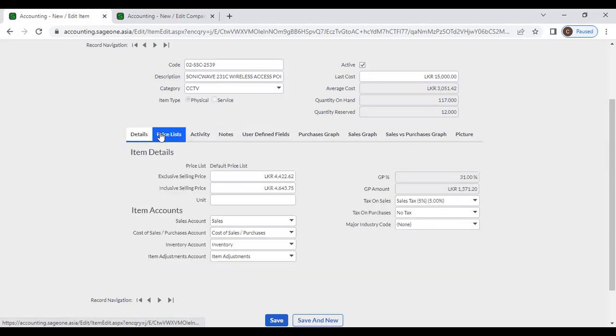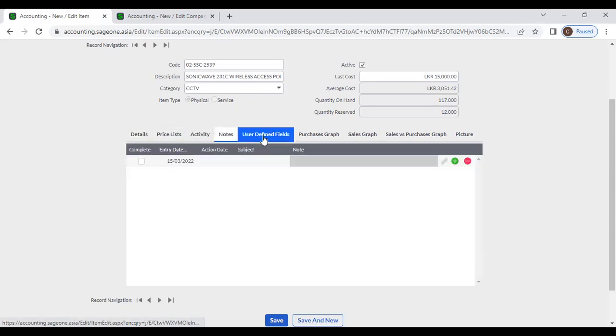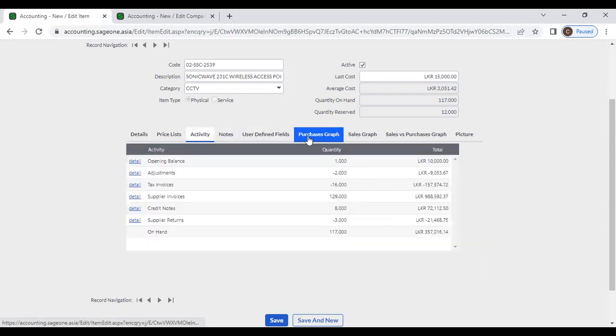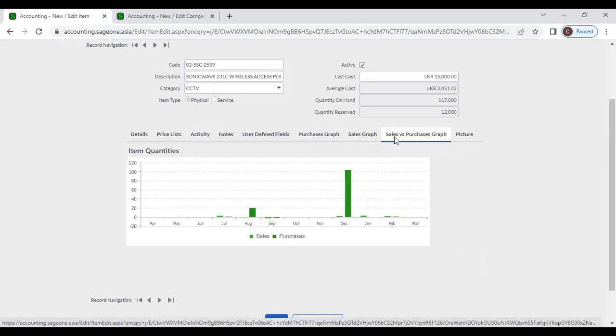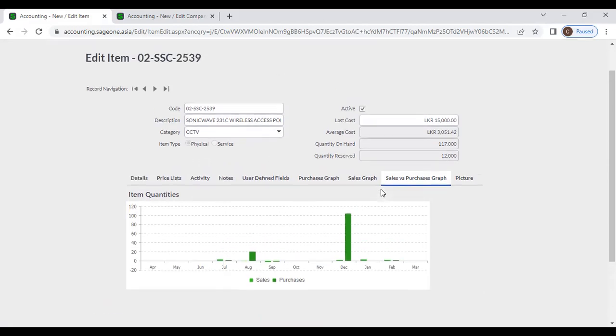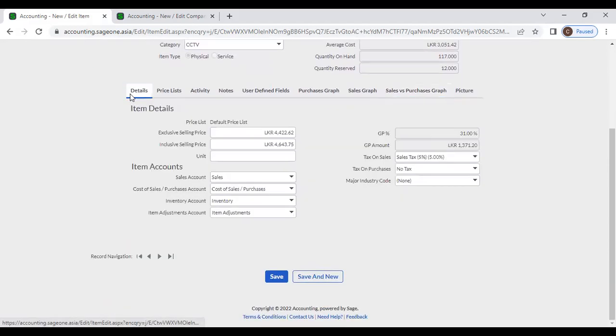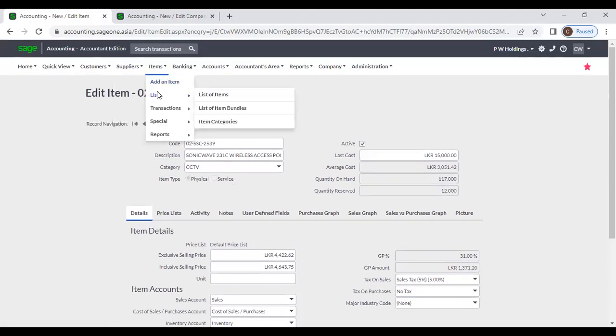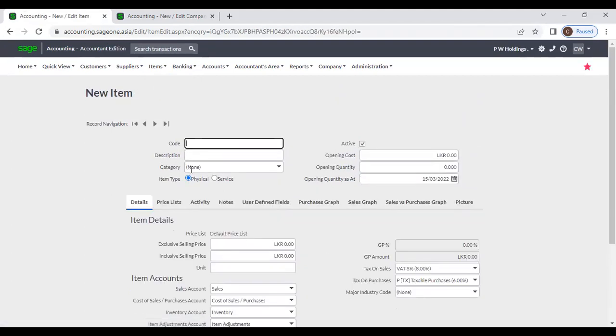Now, details tab, price list tab, notes tab, and user-defined fields tab, you can add details. Activity, purchase graph, and sales versus purchases graph will update from the system. After you enter these details, you can save your item. Same way, you can create a service item. The only difference is you can select service as item type.